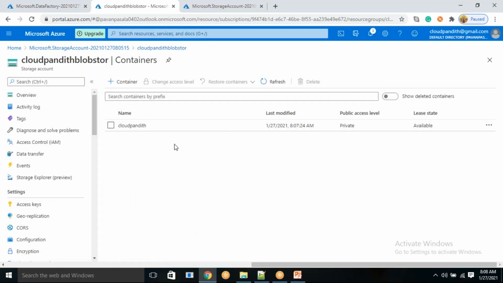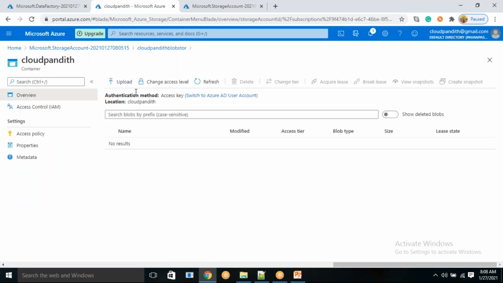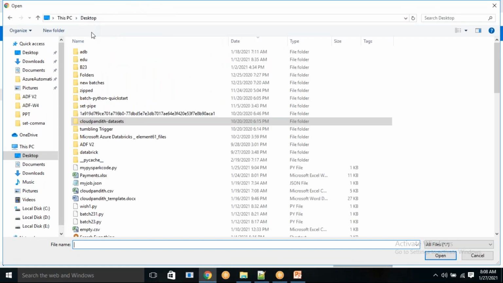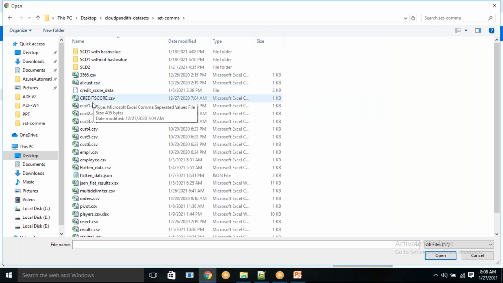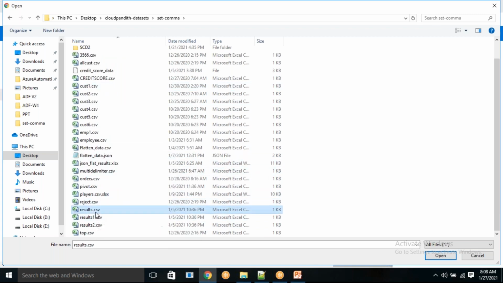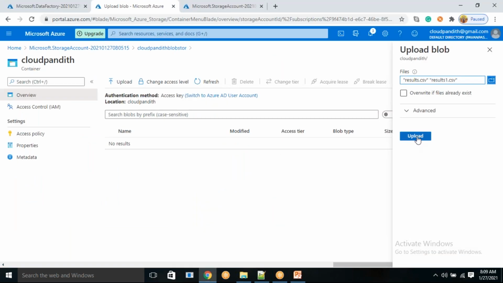Now come here and observe carefully. This is a completely new session for us. See, this is a container, kind of a folder. Go inside the folder. I want to upload the data. Let's upload some data. On the desktop, go to cloud datasets, comma separated files. I'll upload results.csv and results1.csv. These two files I am uploading.